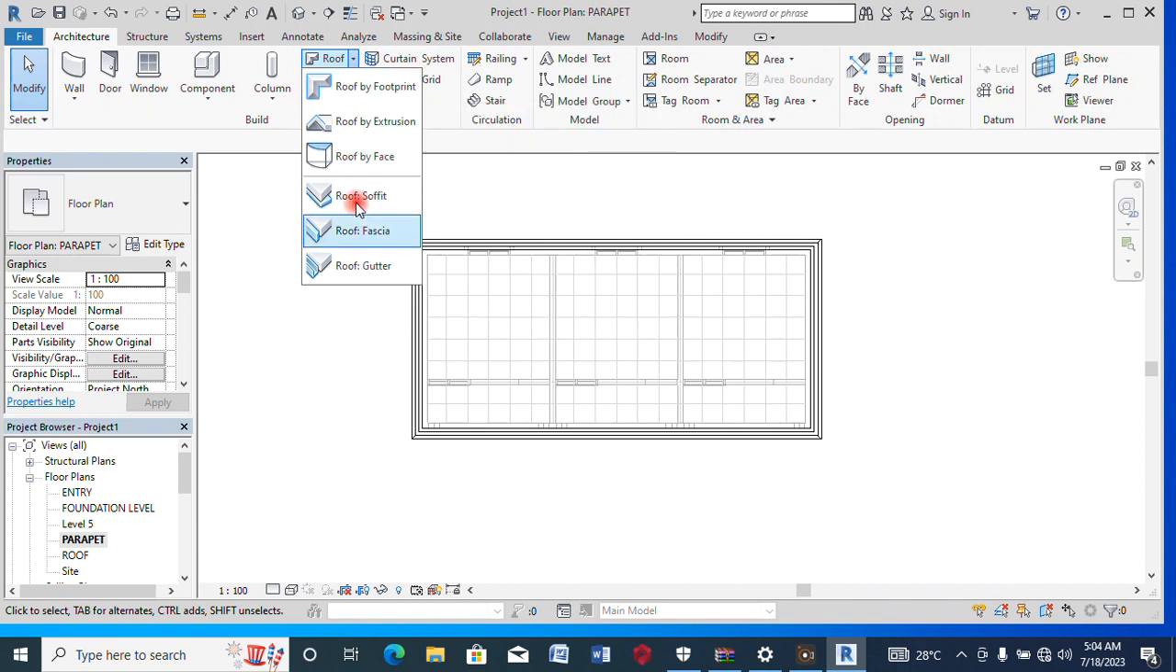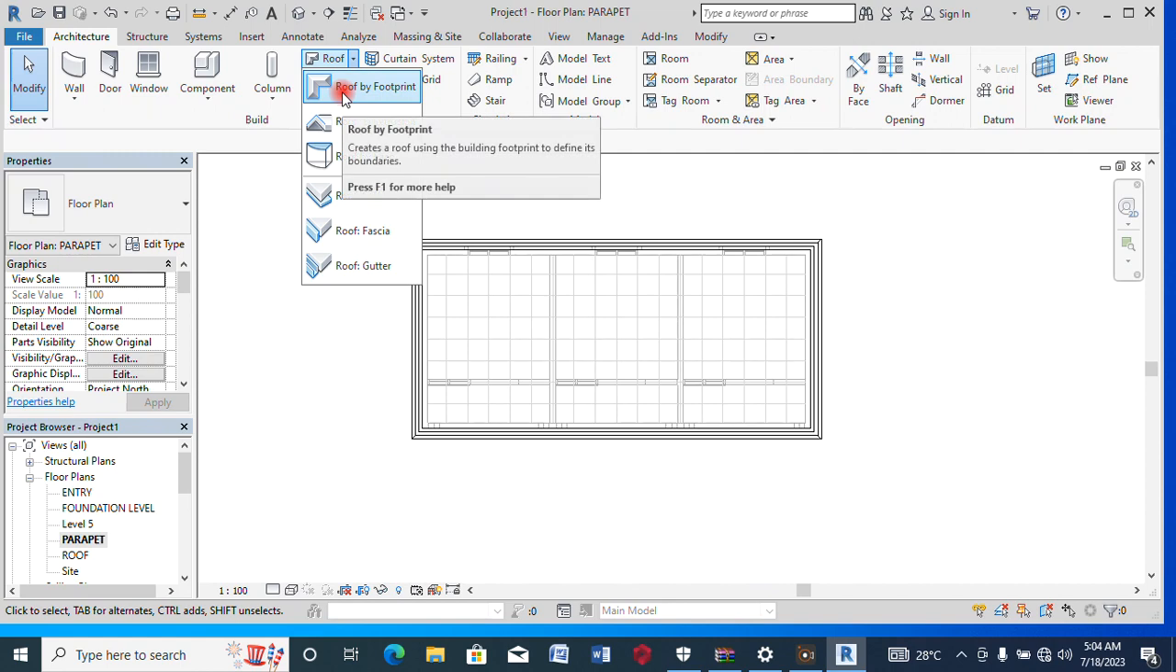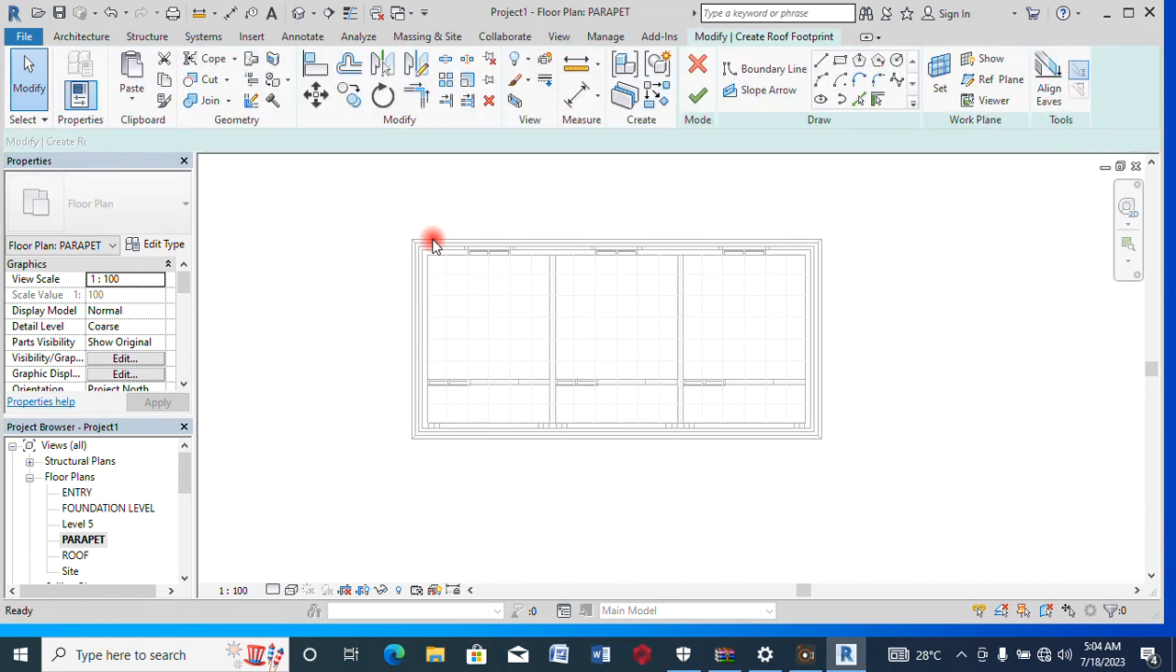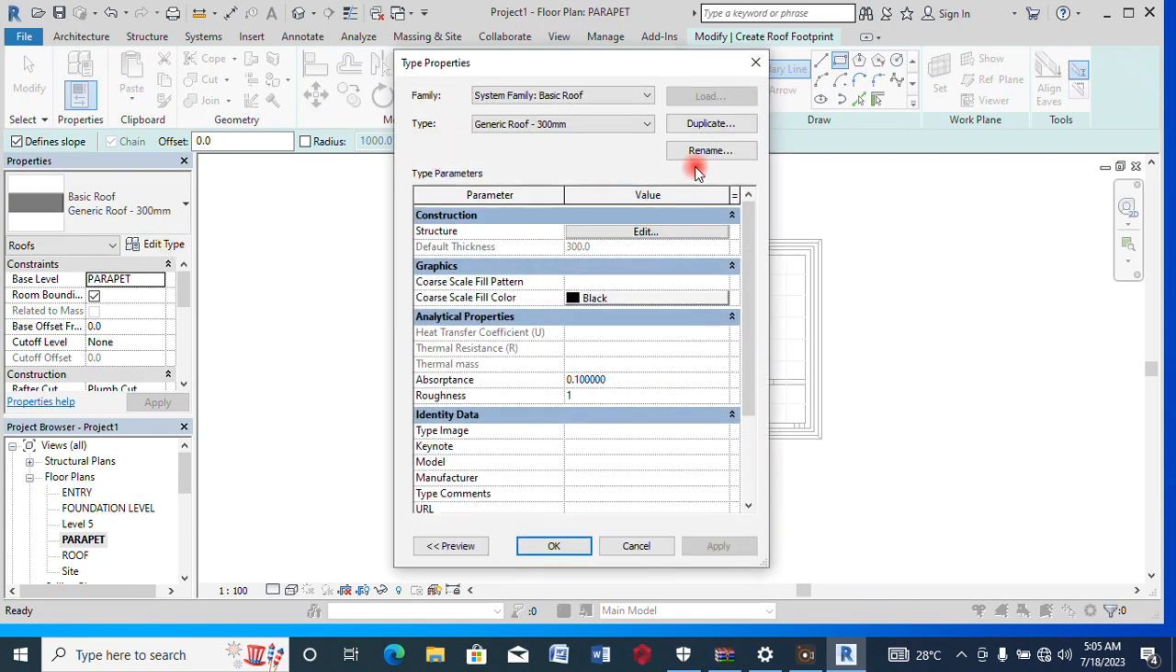There are different types of roof here. We'll be designing different types of roofs, and we'll be working on roofs in our next video. So I'll go to roof by footprint. My roof is going to have a slope. I'll use my rectangle again. But before that, let's edit our roof material. You can actually duplicate.